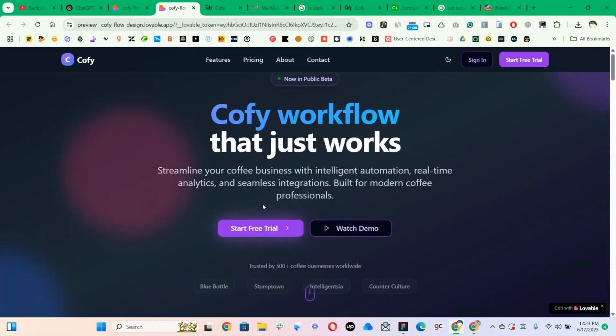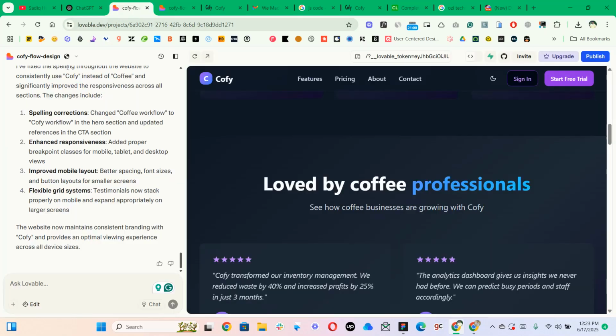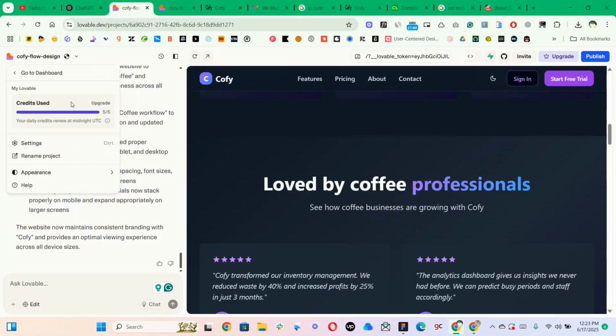The hard part was to convert this Lovable design into Figma to give to our developer to work on, and maybe we need to tweak it as well, right? We actually wanted to tweak the design as well. So obviously I was using Lovable for free. It was just 5 prompts per day, and I don't want to wait 24 hours to edit these things again.